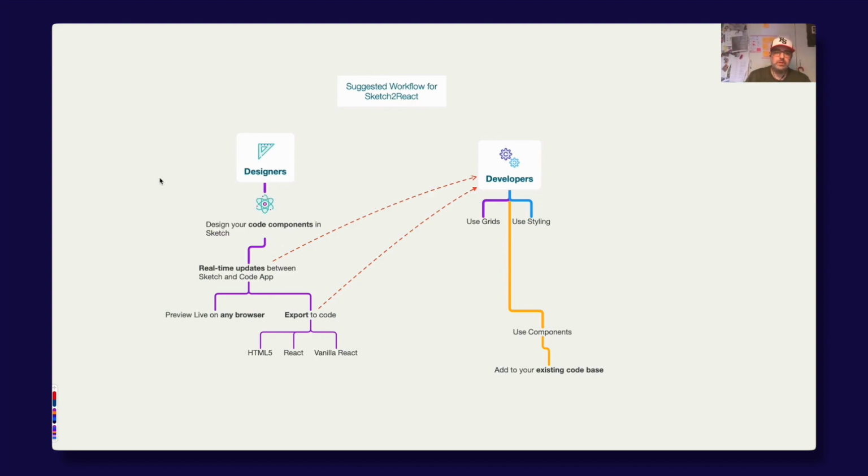You design your code components in Sketch. You get real-time updates on how your development goes in our code app. You can preview this live on your phone, on your iPad, any browser. You export the code, and you choose between HTML5, React, or Vanilla React, depending on what your needs are. And then you send it to your developer, or maybe you do it all yourself.